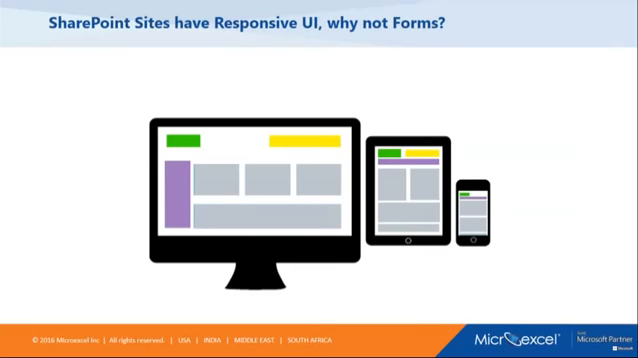So let's see the responsive UI. We know that SharePoint sites have responsive UI. And we at Microexcel have built tons of SharePoint sites, intranet and internet, with responsive UI. They can be browsed on any device with proper resolution and a nice look and feel.